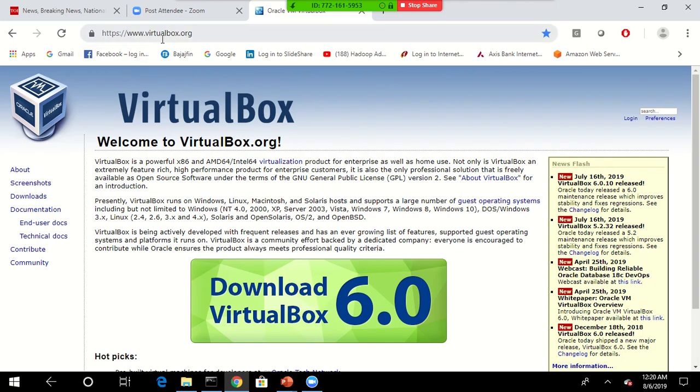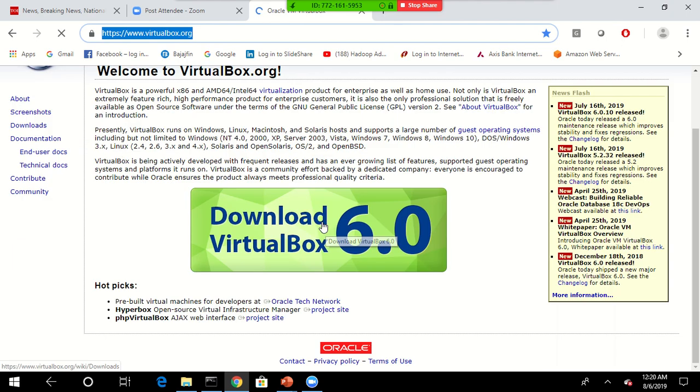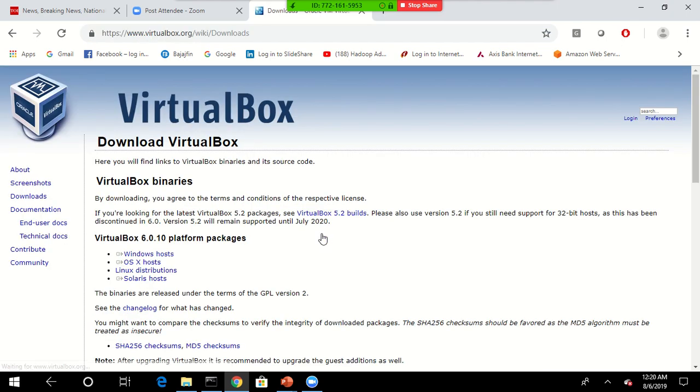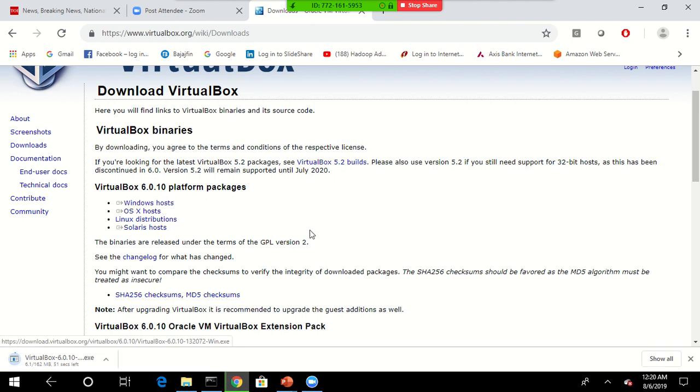This is the software, www.virtualbox.org. Otherwise you can google it. I'm giving this link to you all. Just click on download VirtualBox. There is a Windows host, an OS X host, which is for Mac machines, and a Linux distribution. If your laptop has Linux OS, you can choose that one. If your laptop has Mac OS, you have to choose that one. Most people have Windows on their laptop, so you can choose Windows host. Like that you have to click on that.